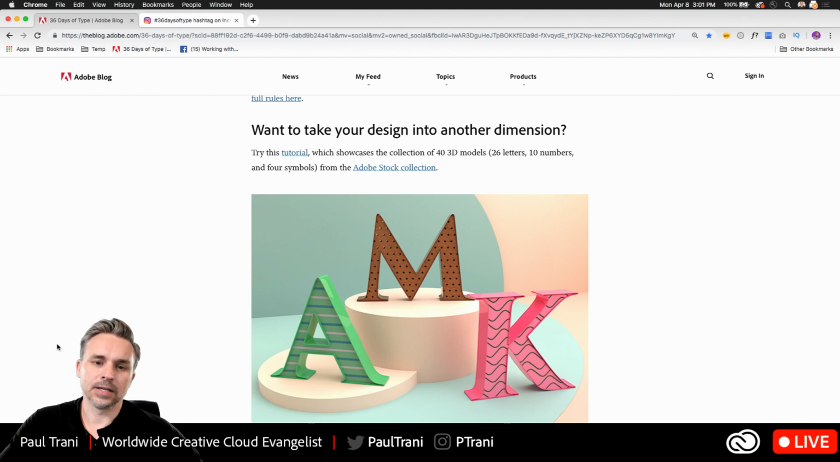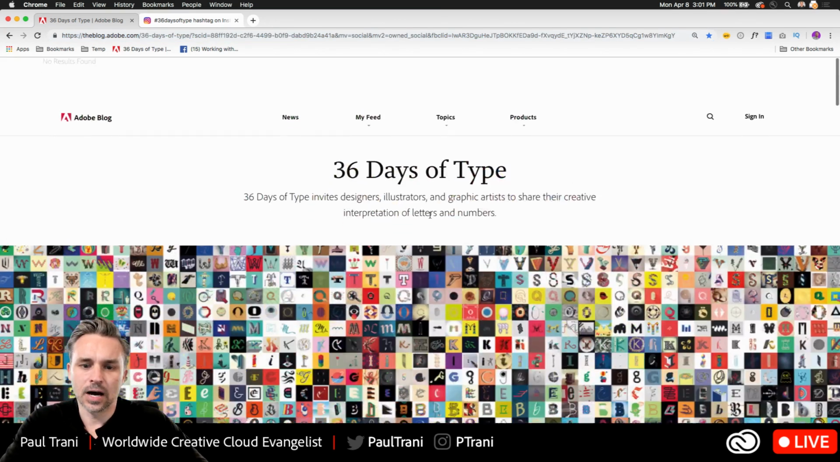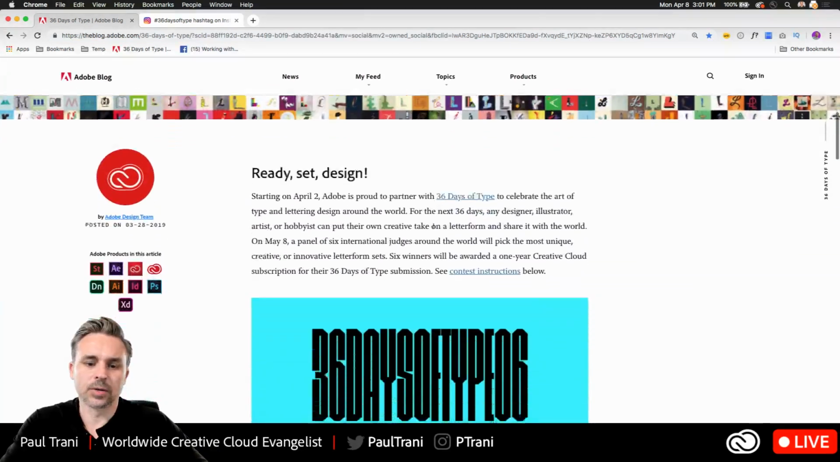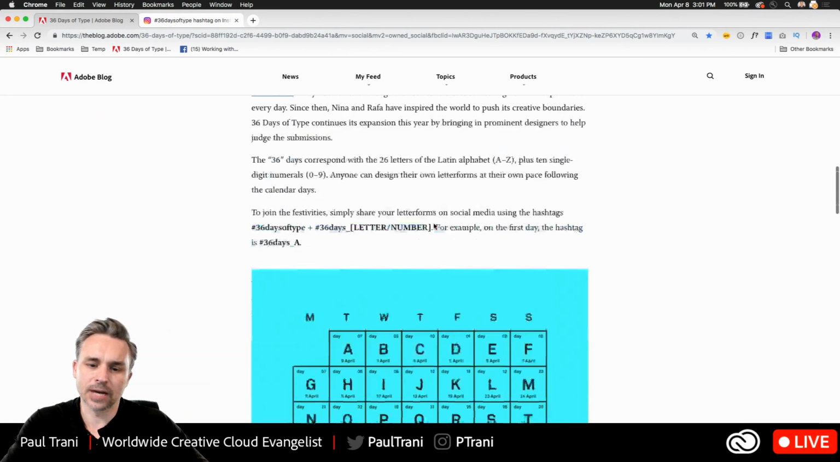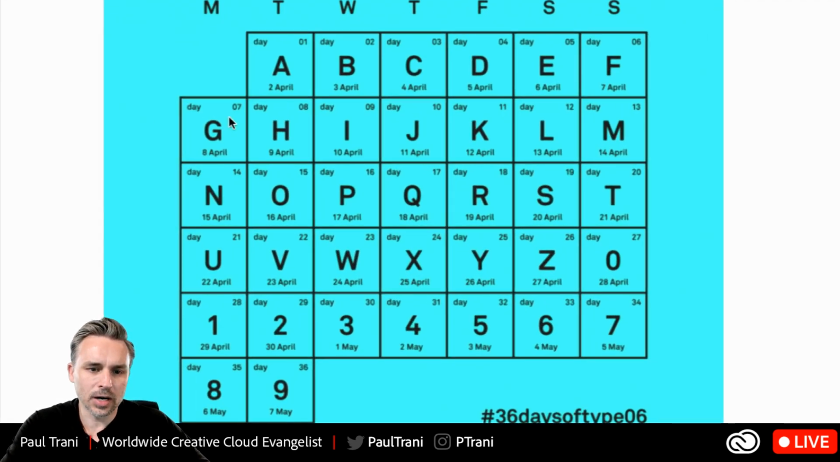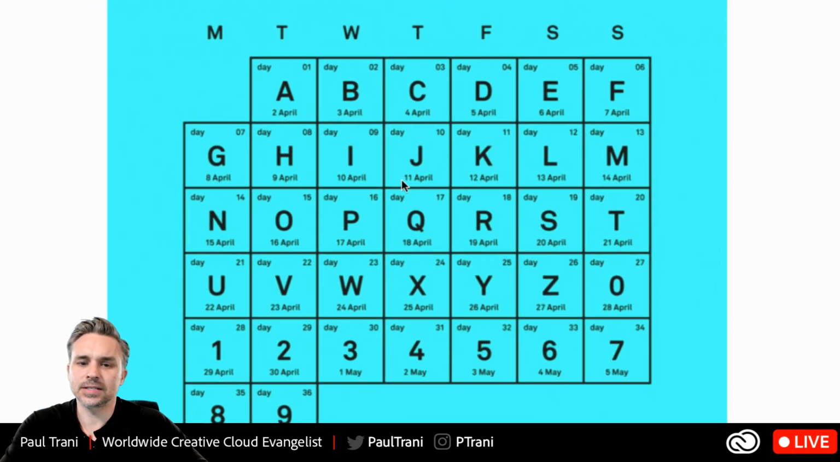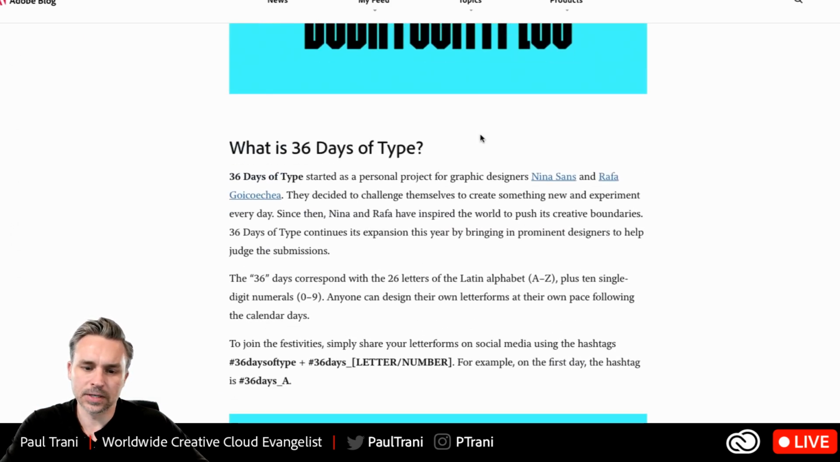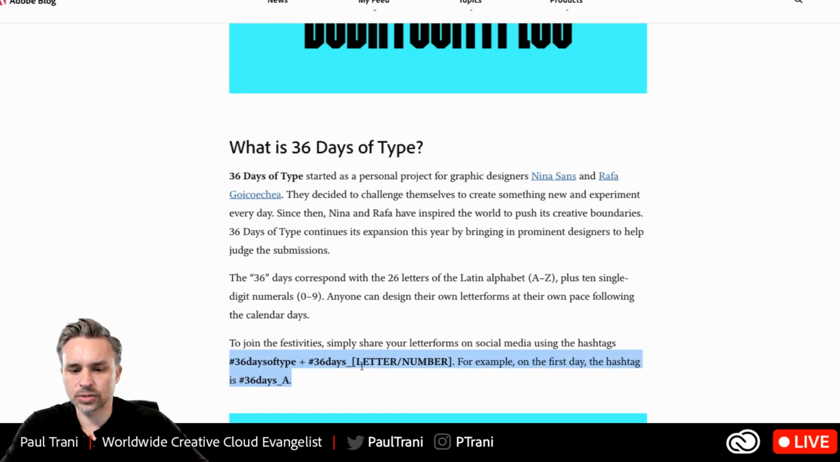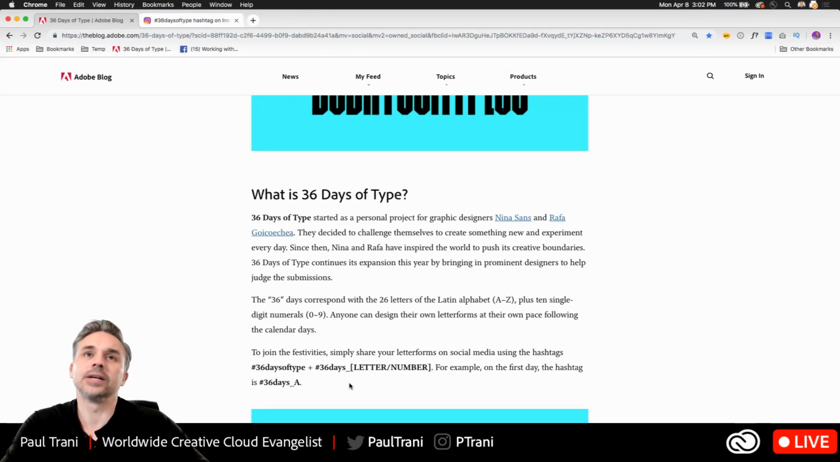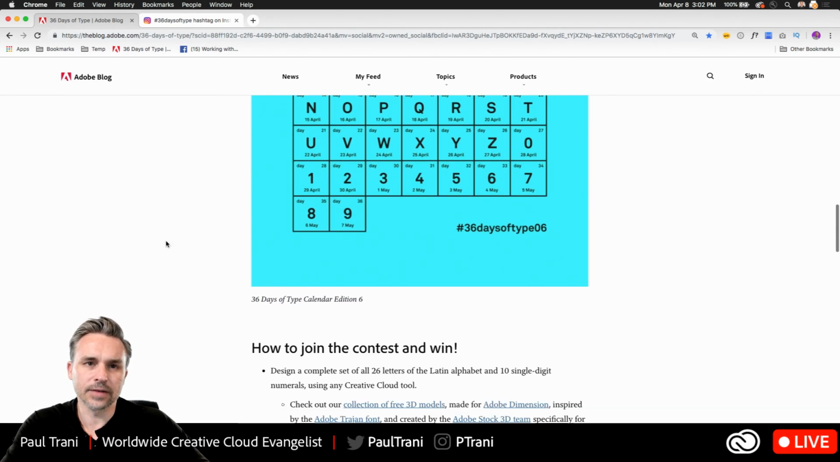So again, it's pinned on the Illustrator Facebook page, but basically here's the link. 36 Days of Type, right? So again, we're actually giving you some 3D type, some different things, but here's the schedule. We're on G. Let's do this. The whole goal is really just to create something new, and don't forget to post it with these 3 hashtags: 36DaysOfType, 36Days_G, and 36Days_Adobe.